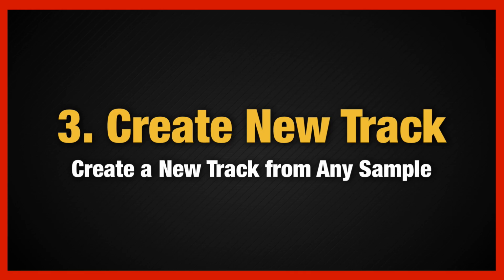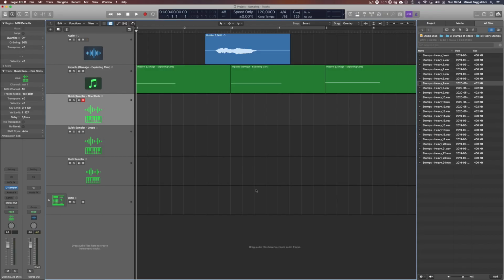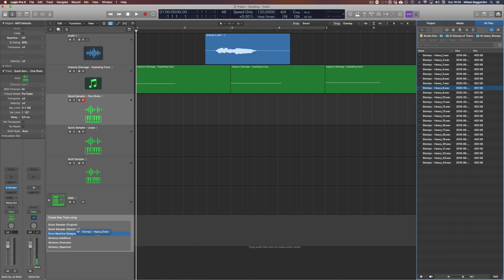3. Create new track. Create a new track from any sample. So this is truly amazing. Again, you can drag and drop audio files from anywhere, but you can drag it here to a completely new track. So let's say this one here, this stomp, go here, and you can see, you can open it up, a new track with quick sampler, with both options, with drum machine designer, alchemy in various modes.